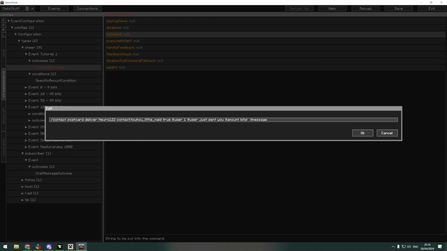The first step here is contact, the mod itself. Then we tell the mod we want to send a postcard. You can also send parcels, but in this case it's going to be a postcard. We want to deliver it. The other command here is give, but if you want it to show up in your mailbox, you need to deliver. Then your in-game username, important, case sensitive.